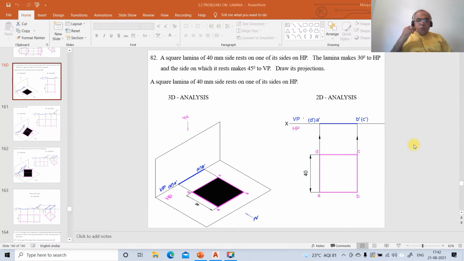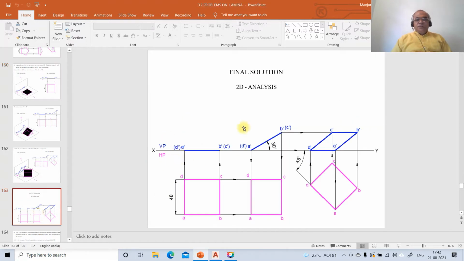Now, we're going to take up one more problem on projections of laminas. Problem number 82: how to solve this problem by using AutoCAD software. The problem reads: a square lamina of 40 mm side rests on one of its sides on HP. The lamina makes 30 degrees to HP and the side on which it rests makes 45 degrees to VP. Draw its projections. So the solution is here. We need to write this final solution by using AutoCAD software.